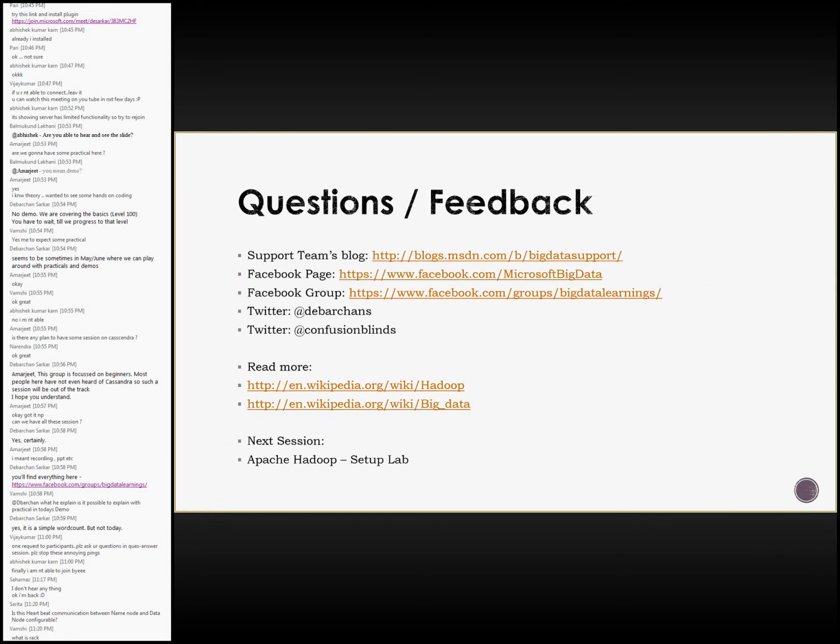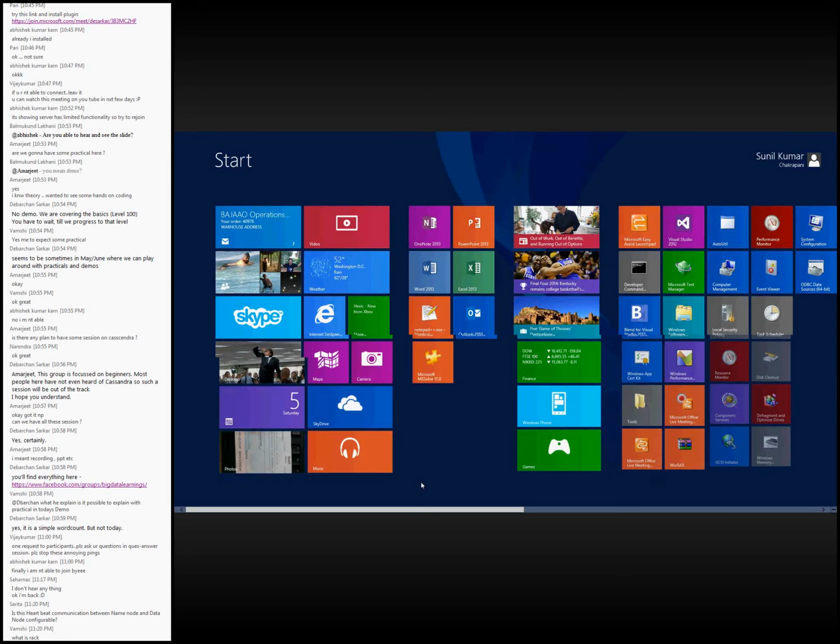Sunil, I guess there are a couple of questions in the message window. What is the rack and things like that?